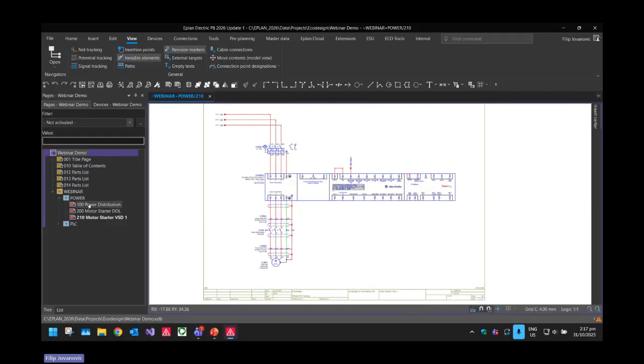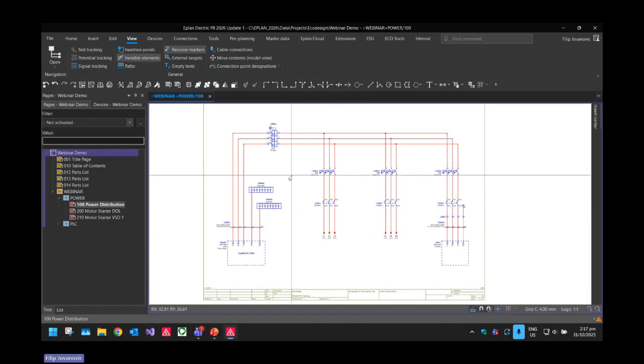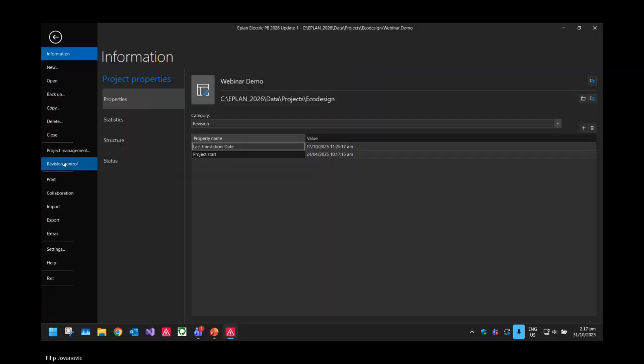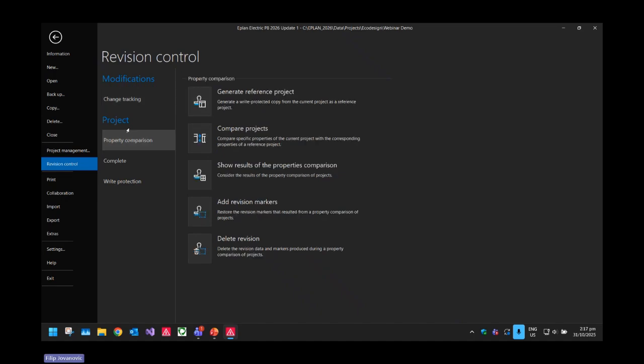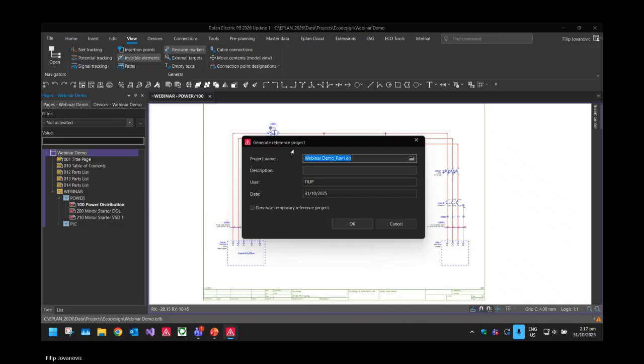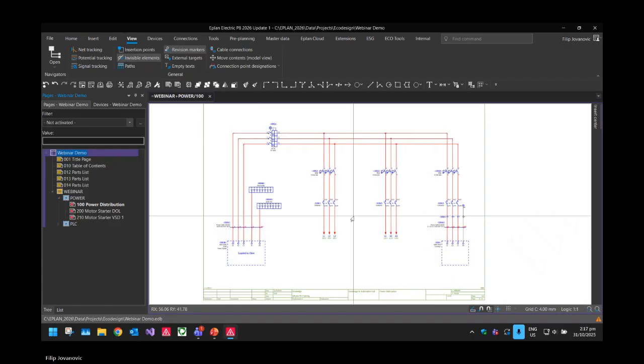So let's say I'm happy with this. This is going to be my reference project. So I'm going to go File, Revision Control. This time I'm going to be in this Property Comparison tab. And I'm going to go Generate Reference Project. You can see I can give it a name. This can be Revision 1. But I'm happy with this. I'm going to go OK.